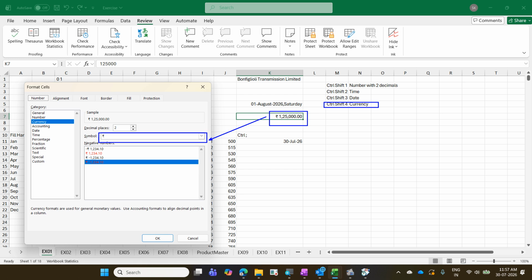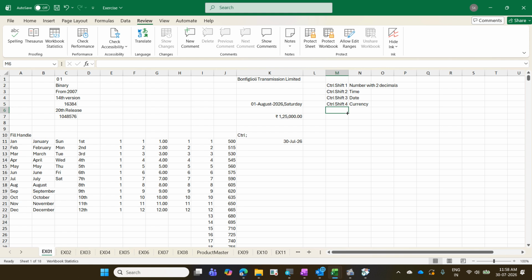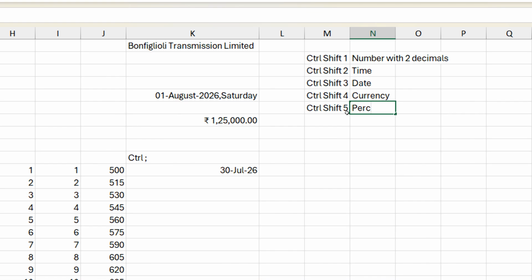Okay. I hope you would have guessed what is my next shortcut key and what is the usage of the next shortcut key. Control Shift 5. What is the usage of Control Shift 5? Percentage. Very good. The percentage we will see in another few minutes. What is the usage of percentage? We will see later. I told you 6 shortcut keys, but I told you only 5. What is that 6th shortcut key?